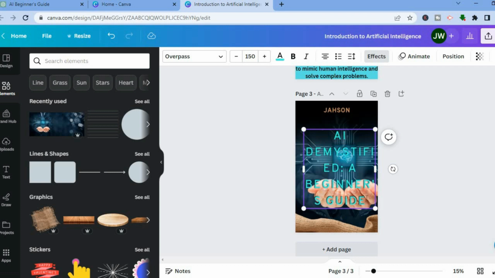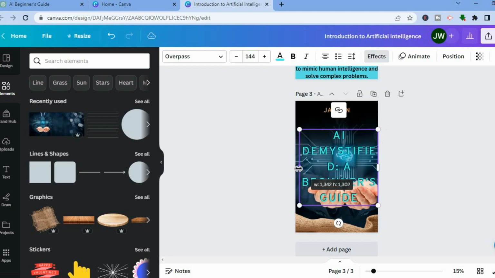And let me change the font size. So all you have to do is highlight the text to change the font size. So I want it to be a bit smaller. You can see right there how it looks now. So this is it. A Beginner's Guide to AI. You can see how it looks right there.